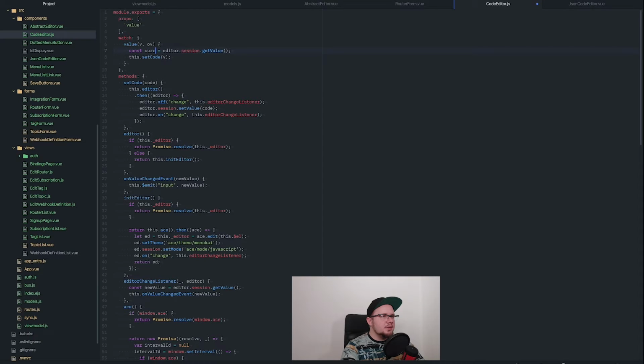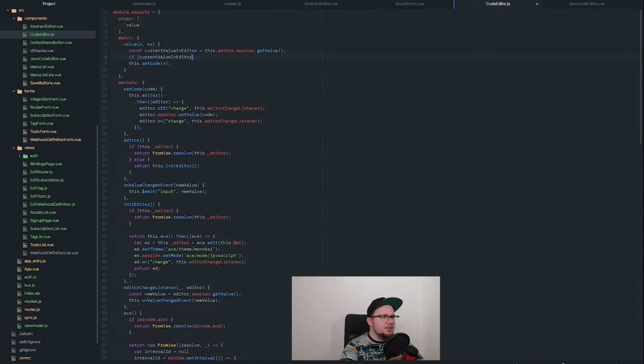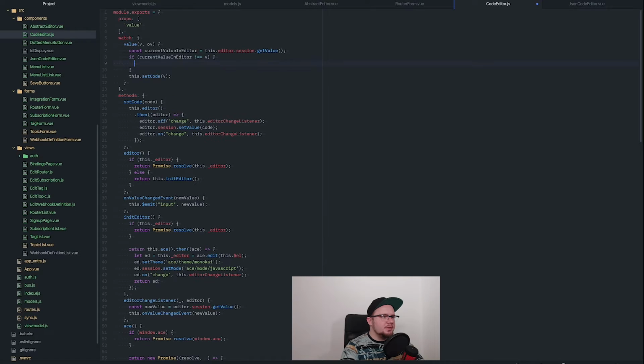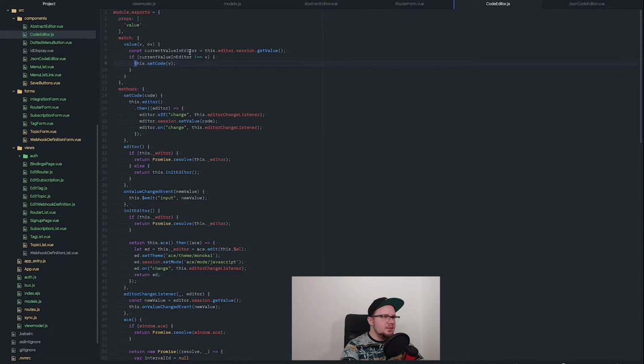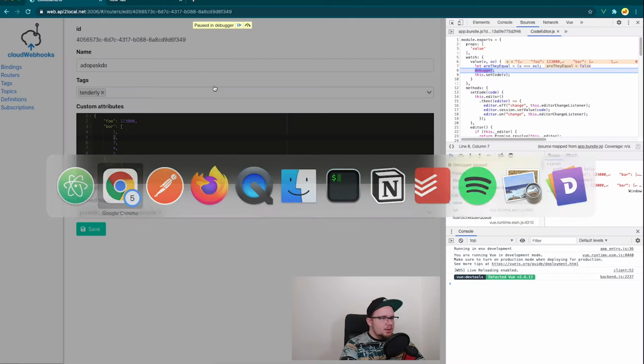So current editor, current value in editor. Just to be 100% clear, this editor session get value. Now I'm gonna compare. So probably if I do it like this, it's already gonna solve my problem. If the value inside the editor is different from the new value that is coming in here, then and only then it is gonna call the setCode thing. And let's see if it works.